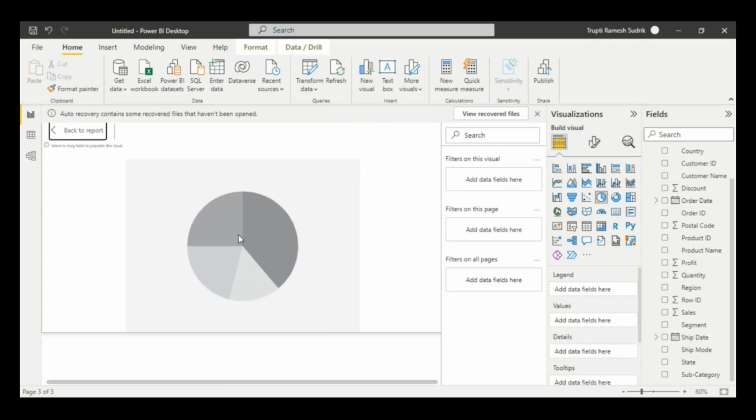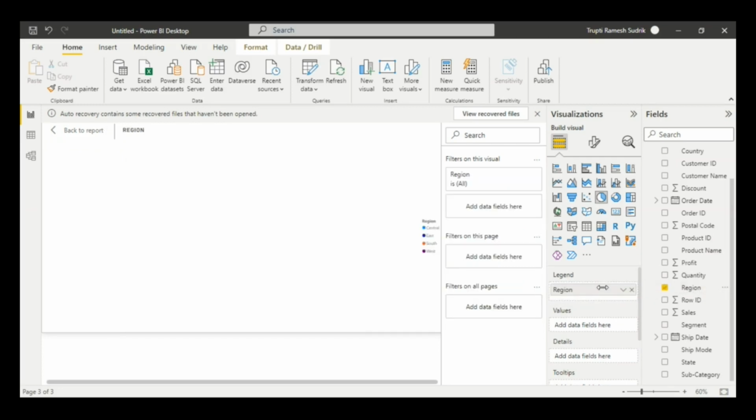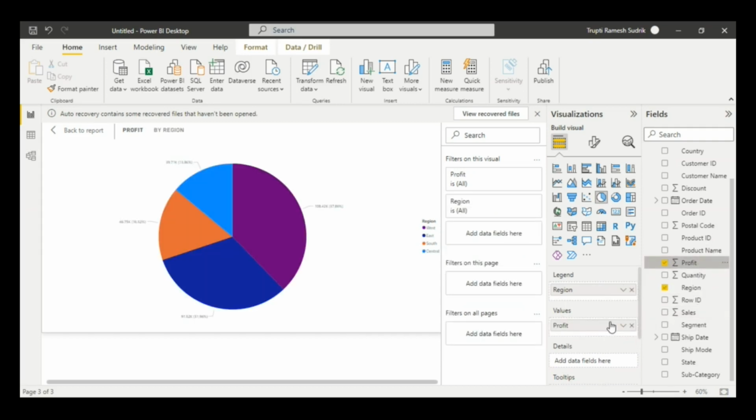So see, legend. For a pie chart, we should take a field which has fewer than 5 sections. Like, see, I have region, only 3 regions, so I will take this region into the legend. Then I can take profit into the values. So okay, I can see the region-wise profit.